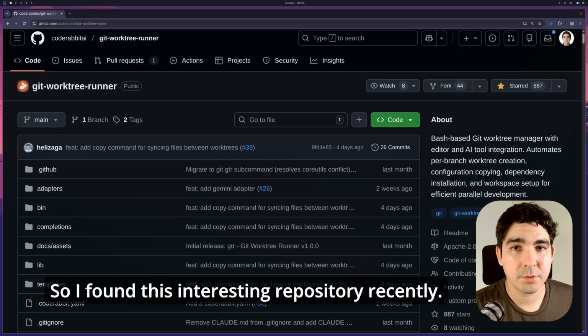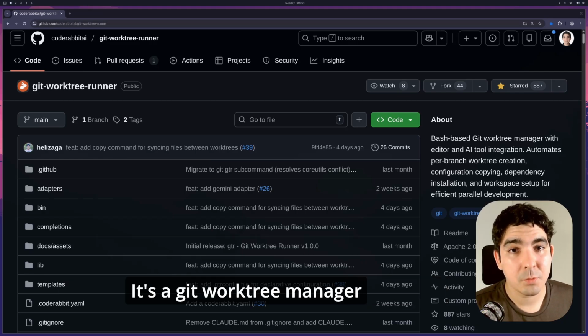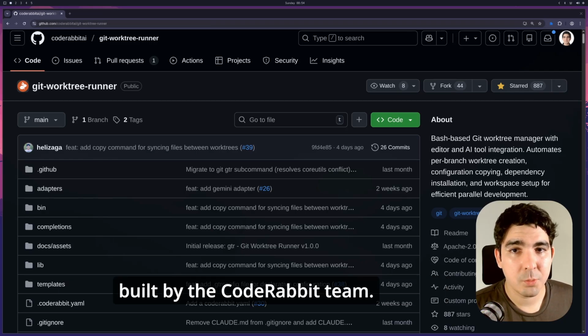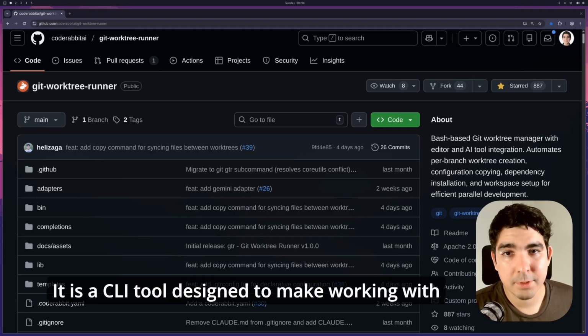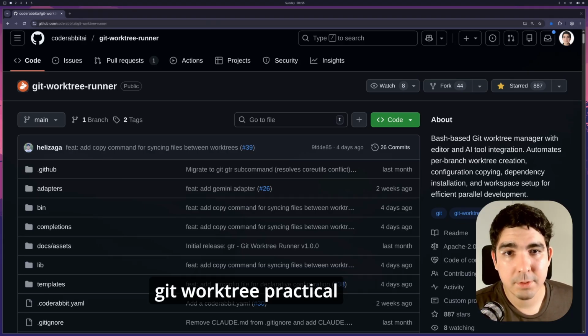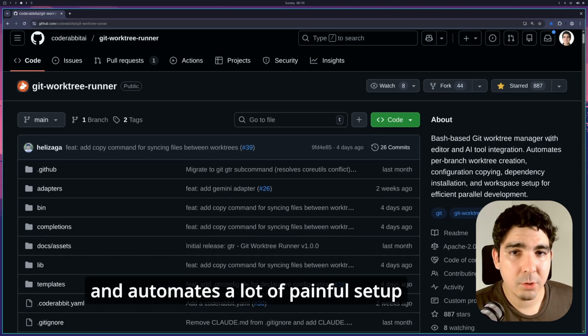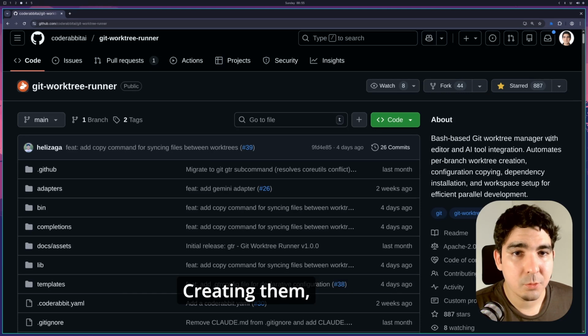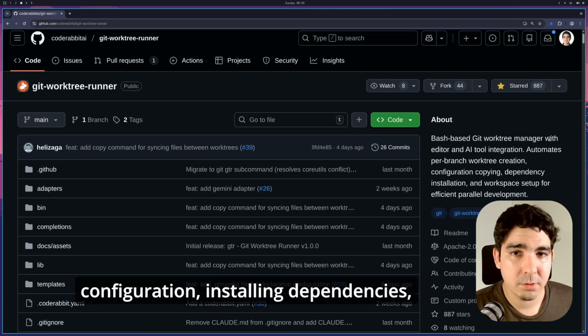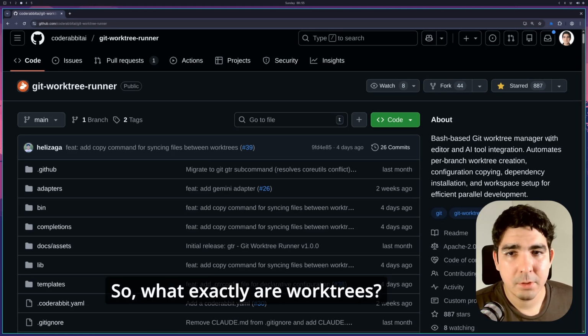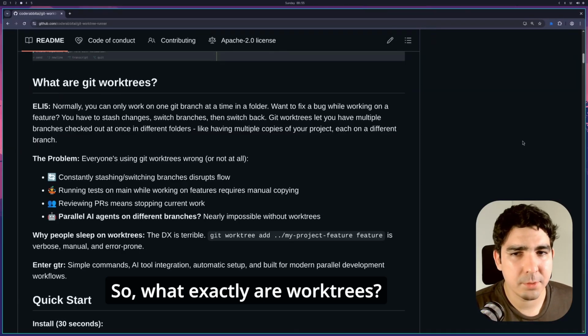So I found this interesting repository recently. It's a Git Worktrees manager built by the Coderabbit team. It is a CLI tool designed to make working with Git Worktrees practical. It integrates with editors and AI tools and automates a lot of painful setup around worktrees, creating them, copying configuration, installing dependencies. So what exactly are worktrees?